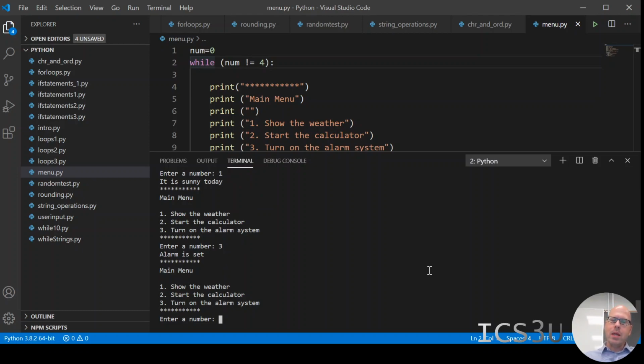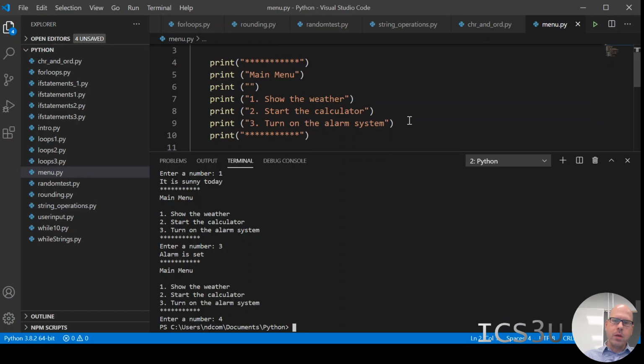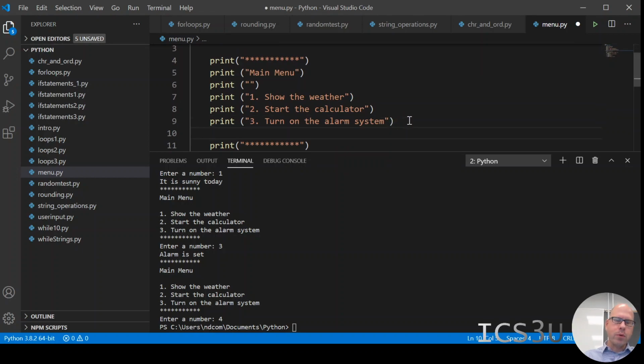Now notice my menu doesn't have an option for 4. We should add another print statement there, because we put the while loop. So if num is not equal to 4, it'll keep looping. That basically says if it is equal to 4, it's going to stop looping. So if I type in 4, there, it ends the program. So let's just make it user friendly. And right after the print statement for 3, I'm going to put print for exit.